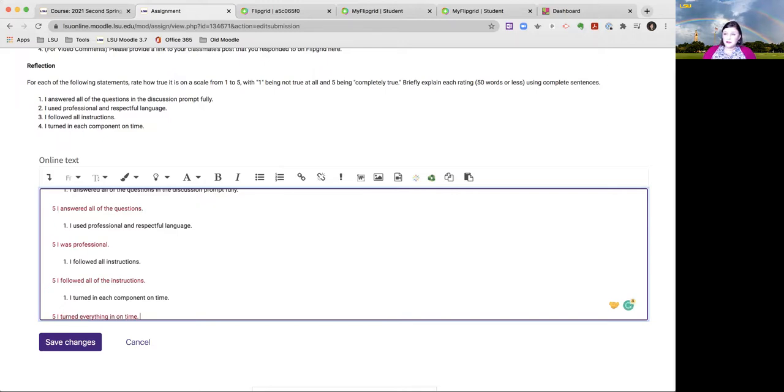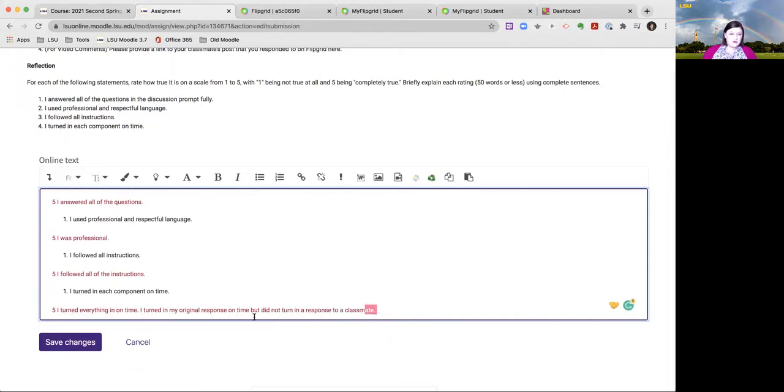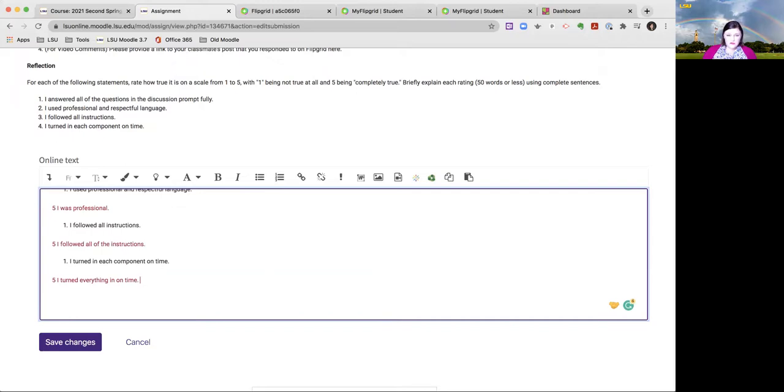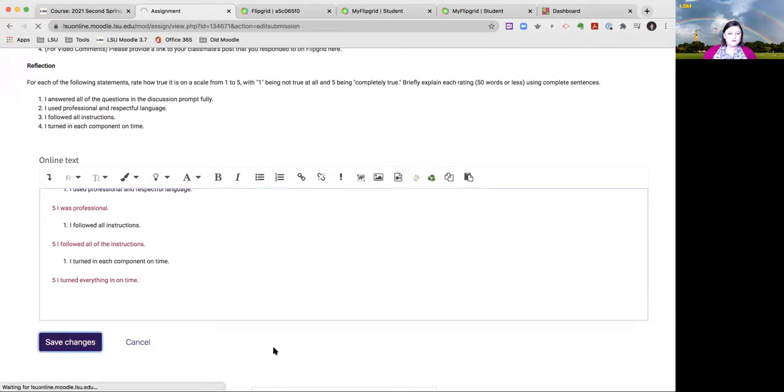If you didn't, you would need to write me a note here, like, I turned in my original response on time, but did not turn in a response to a classmate. Okay, so this is where you're writing my little notes. These notes should be no longer than 50 words. Then whenever I'm done, I'm going to click on Save Changes.